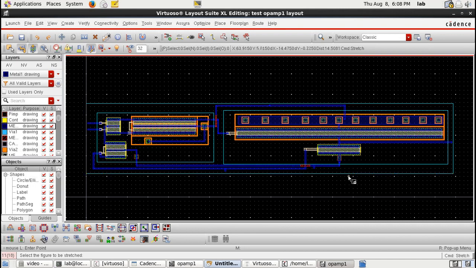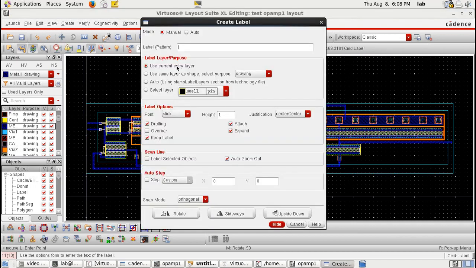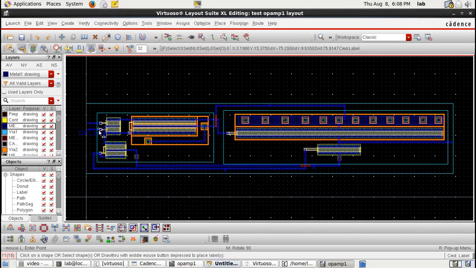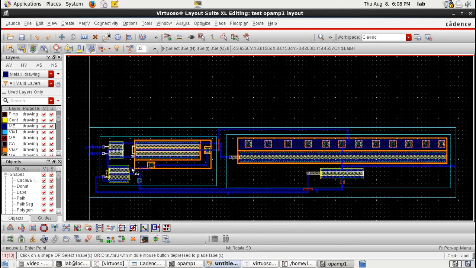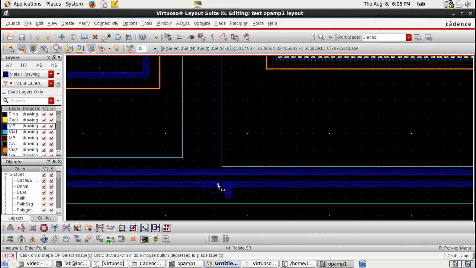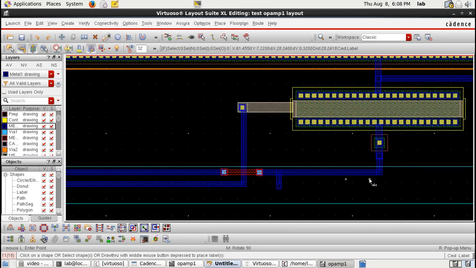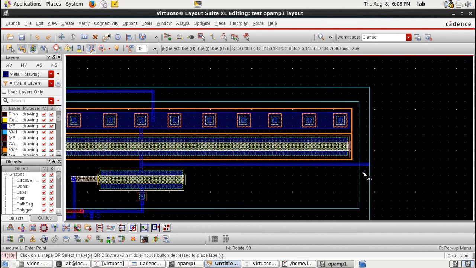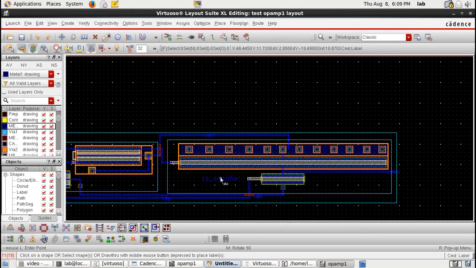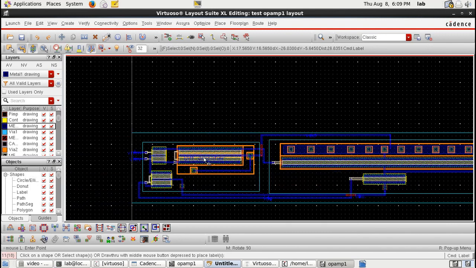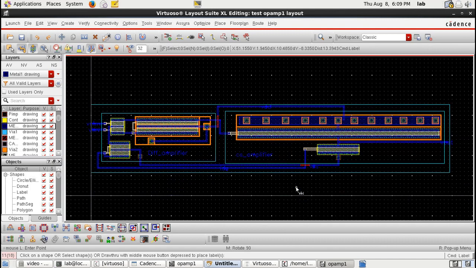Let's label them so that they are visible actually. So this is the inverting and this is the non-inverting terminal, and this would be the IDC, and this is the VSS pin, then this is the output pin, and this is the VDD pin. So yeah, all the pins are done, and this design is our differential amplifier and our common source amplifier. So this clearly is the layout of an op amp.